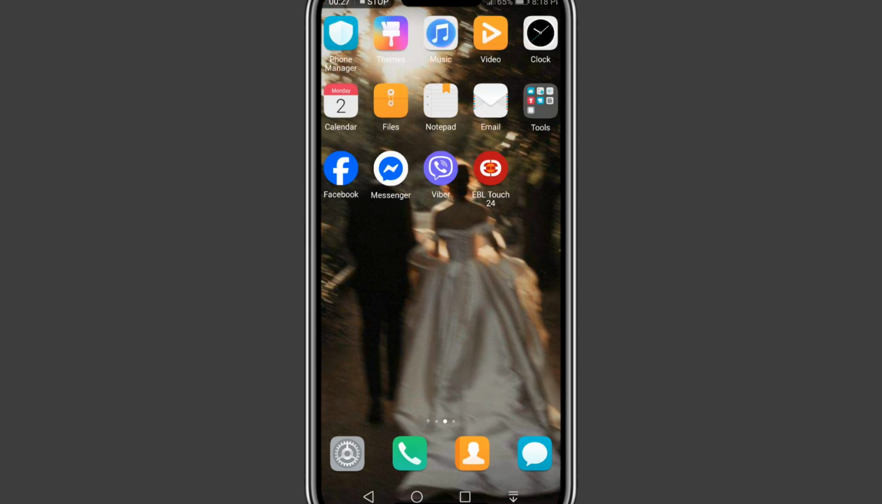I don't have it installed on my device, but on your device, if you want to install the RedNote app, just long press on the app and drag it like this and install it. That's the way you install any app on your Android device.